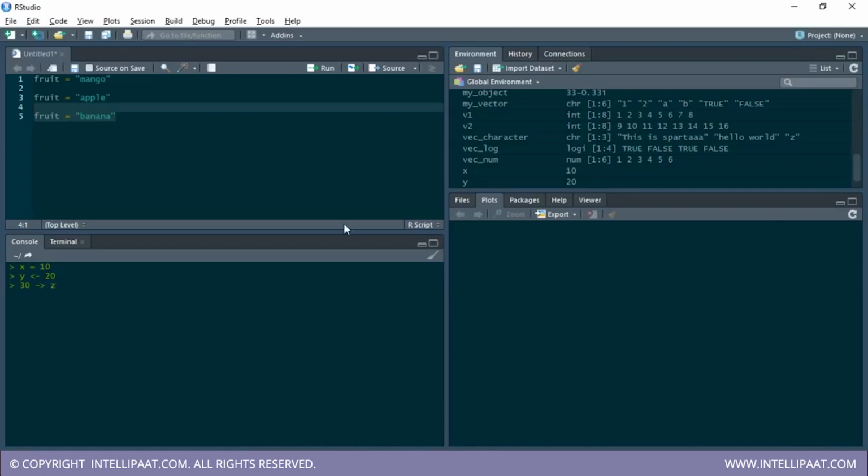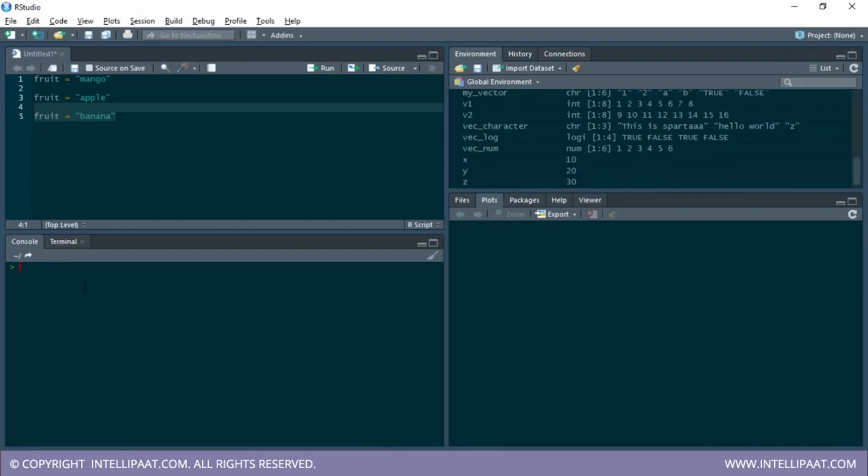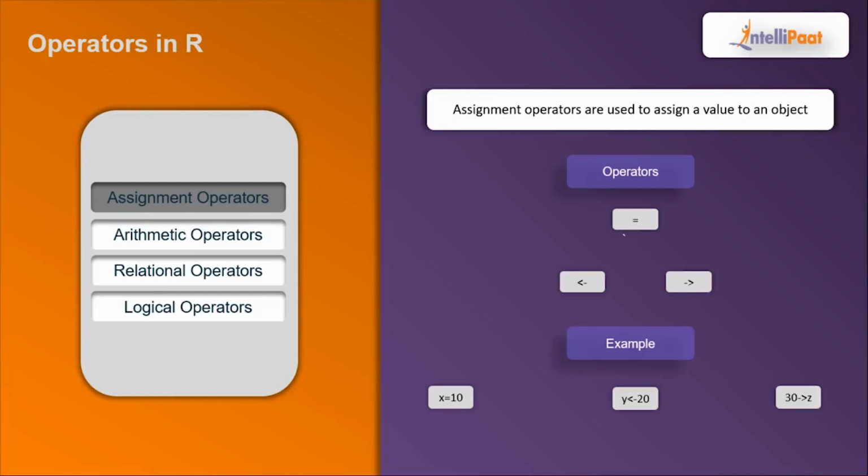So this is basically inverse assignment. First I give in the value, and after giving in the value, I assign it to the variable, right? Now let me print x, y, and z values. So x, y, and z. We have successfully assigned the value of 10 to variable x, we have assigned 20 to variable y, and we have also assigned 30 to variable z. Right, so that is how we could work with assignment operators in R.